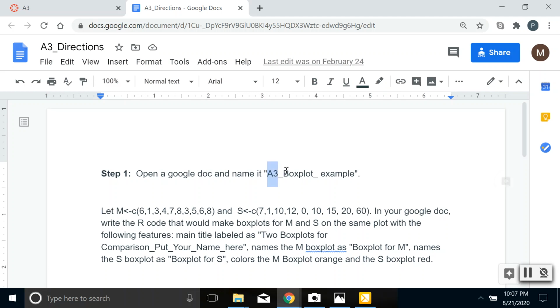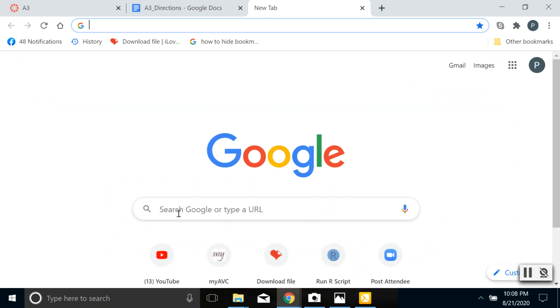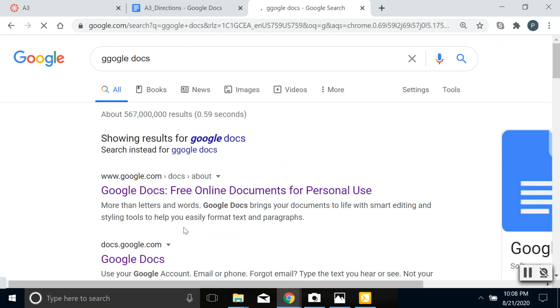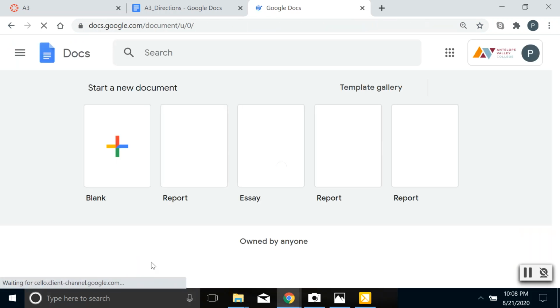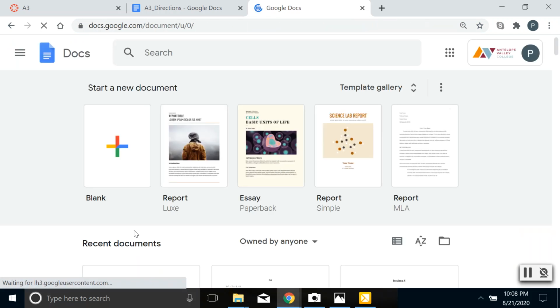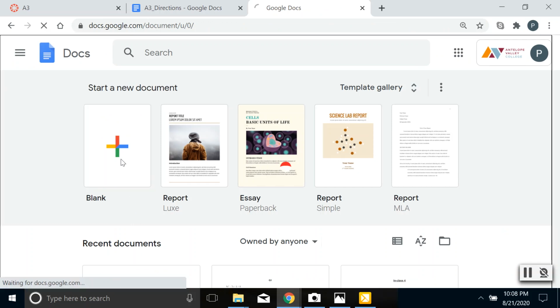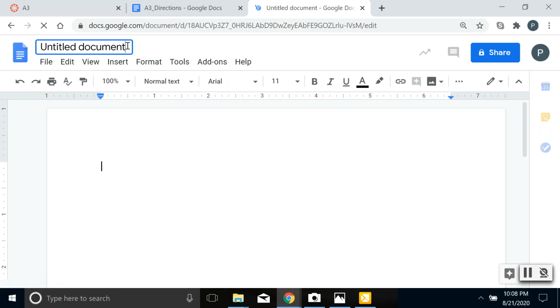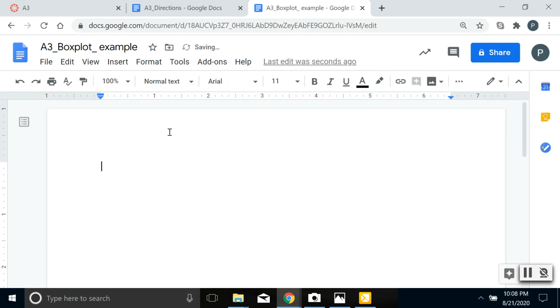So let's take the name, copy it, then go to Google, type in Google Docs. Then open Google Docs, click on the blank doc. Okay, click up in the title area and delete this and paste our new title. Okay, so we've done step 1.